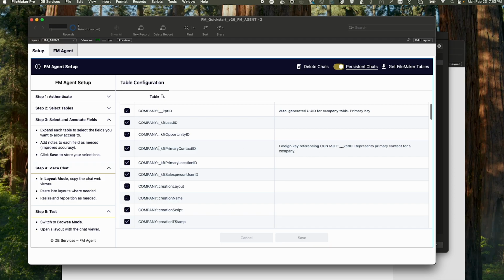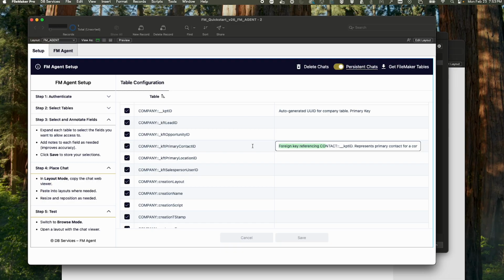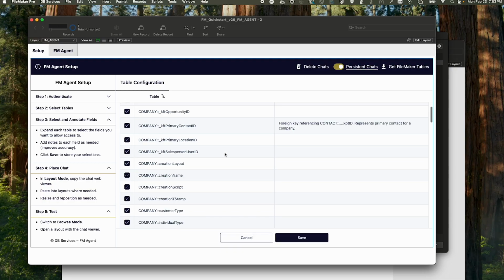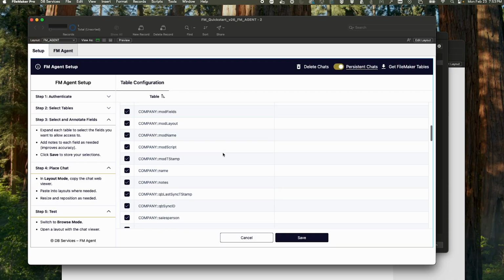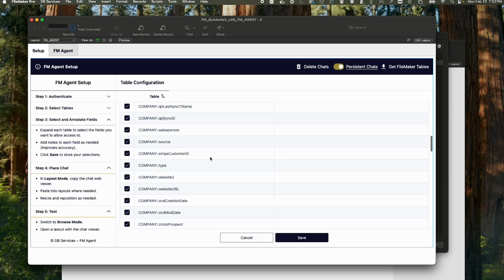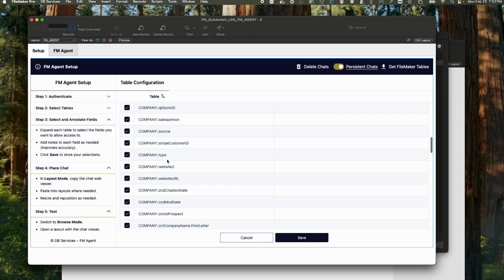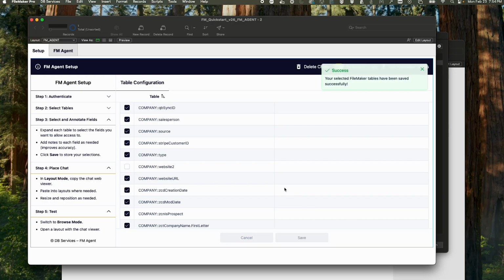For this one, for instance, this represents the primary contact of a company, so I've outlined that along with the primary key of the contact table that it comes from. You might also want to just uncheck fields that are irrelevant to FM Agent or might be confusing. So for instance, I have website URL and website 2. I don't really care if FM Agent can access website 2, or maybe a different field contains sensitive data that I don't want FM Agent to access, at which point I can just uncheck that field and click Save. Now FM Agent can't access that field.